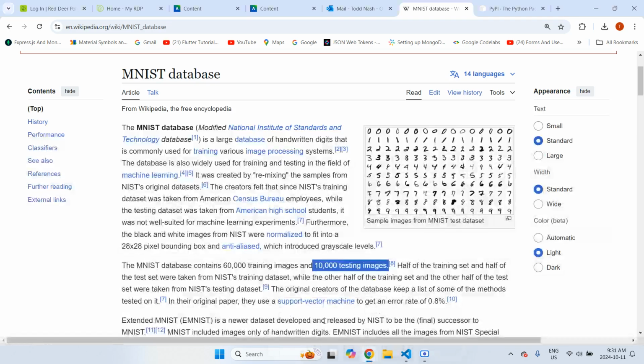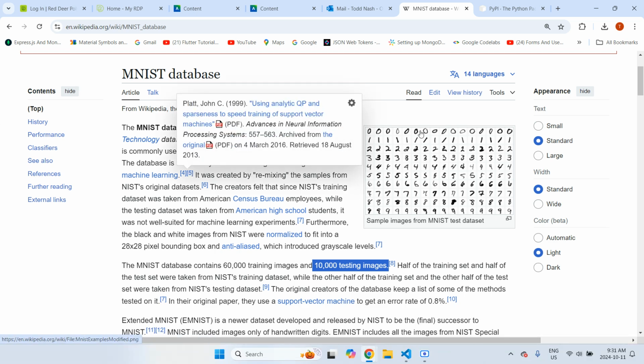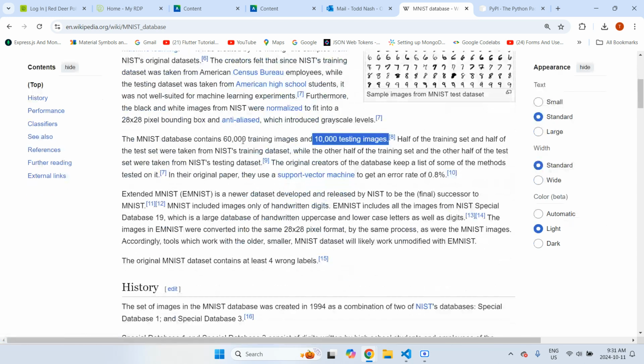Okay, we'll be training our model on what's called the MNIST dataset, the Modified National Institute of Standards and Technology. This is a common dataset used in training image processing systems, or commonly used in the field of machine learning. I have a web link that you can visit.